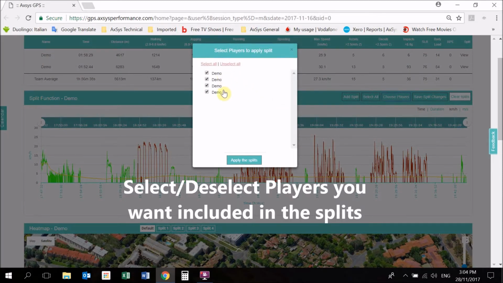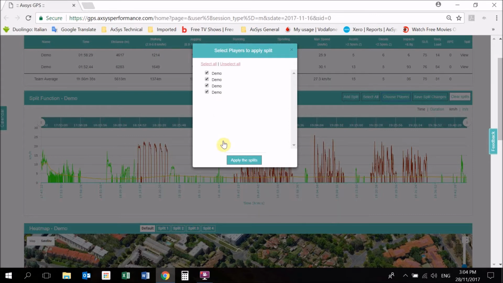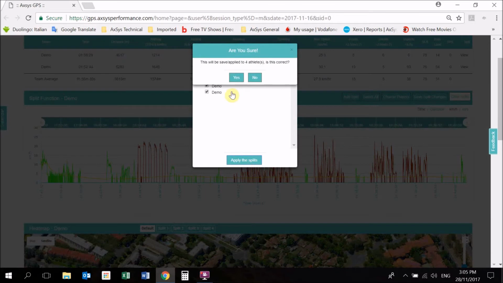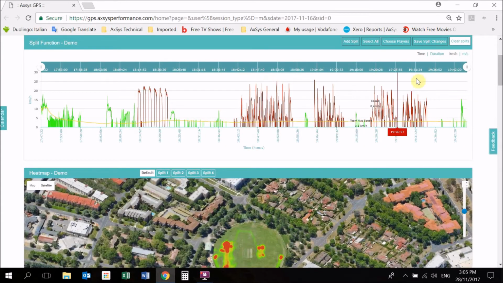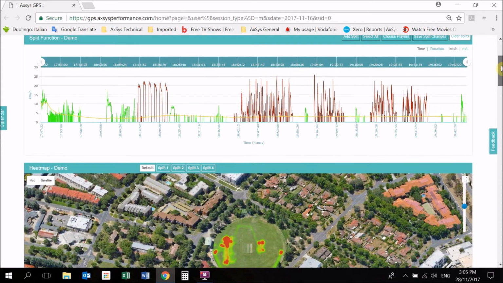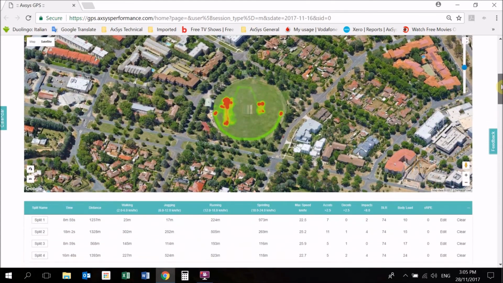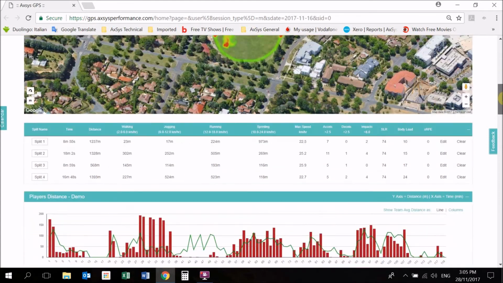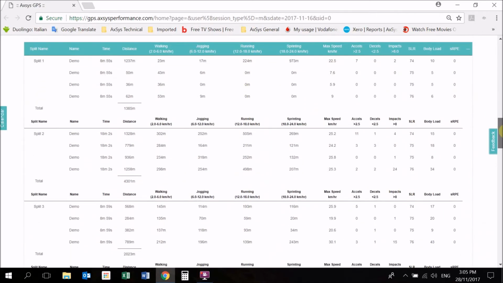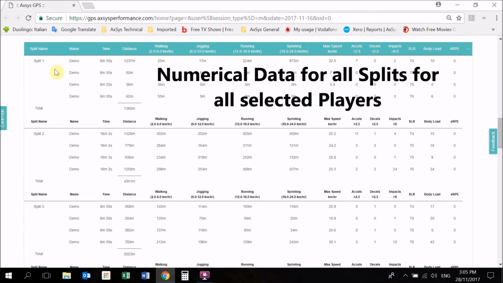It then highlights the athletes, so I can select the athletes that did the same session, and I can unselect athletes who may have done something different. Apply the splits. Yes, I'm going to apply these splits. And now the session has been processed, whereby we still have the same information from the first player, but now as I scroll down, we have the 4 splits and the 4 athletes with all of their individual data numerically for each of those splits.